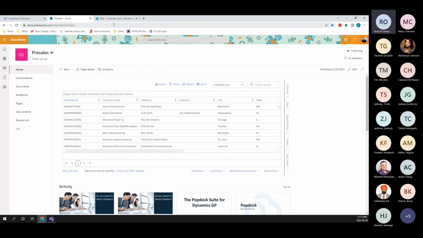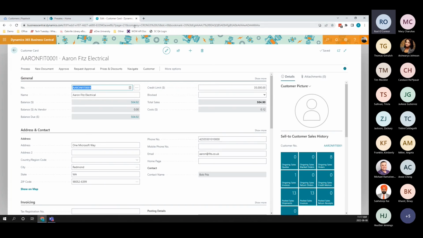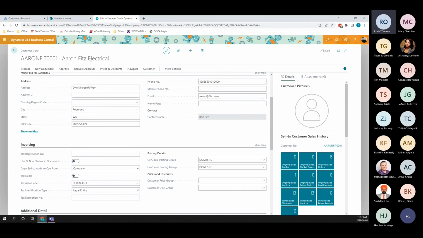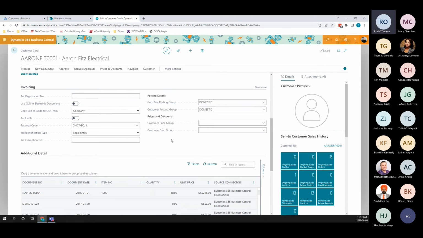Now, Mary has mentioned BC. I know this is a GP focused one, but I understand that some people are talking about, considering, or questioning a move to Business Central. So I do like to show one more version of the widget. Here I've got Aaron Fitz. Hopefully, you guys have seen Aaron Fitz over the years, very popular in the GP space. We've brought our Aaron Fitz into Business Central.